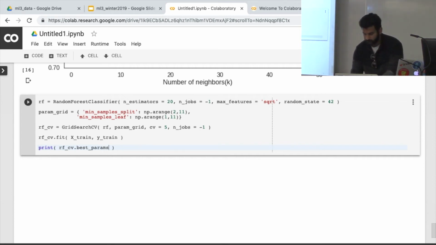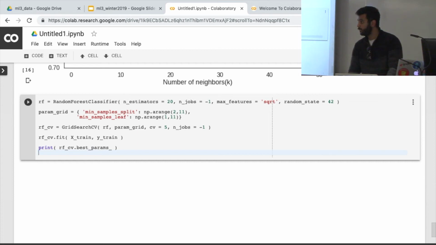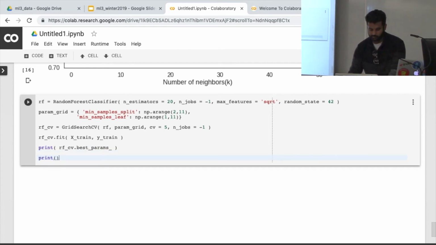Have you tried running this? I will run this as soon as I'm done writing. I did run it, and it took a while. Not a very long time, but a little longer than I would have wanted.